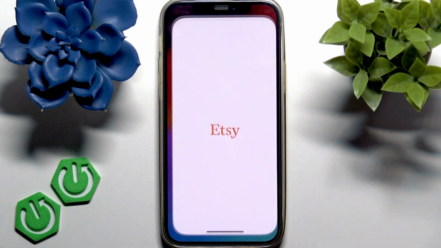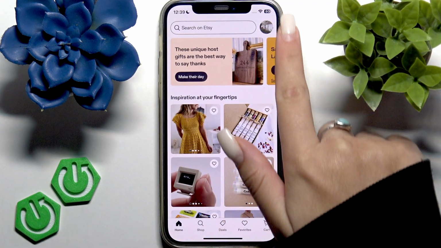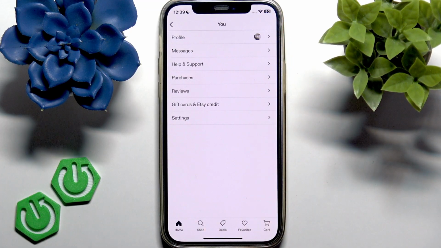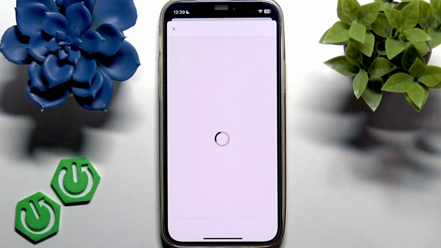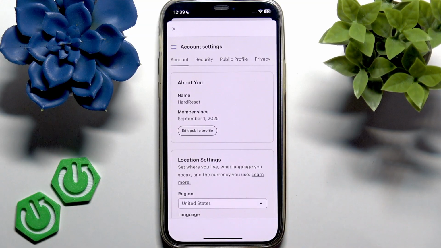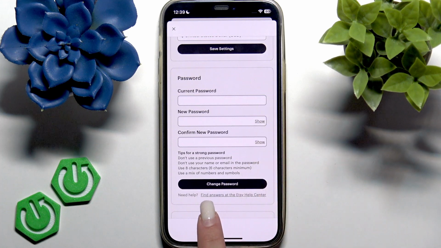Okay, so let's open the Etsy application on our device and go to the Profile Picture in the top right corner of your screen. Then go to Settings, and now we want to find a line that says Fine-tune your account settings and visit this link that the Etsy application provides me. And now I want to scroll down to the section that says passwords, and I need to go to my Etsy Help Center.